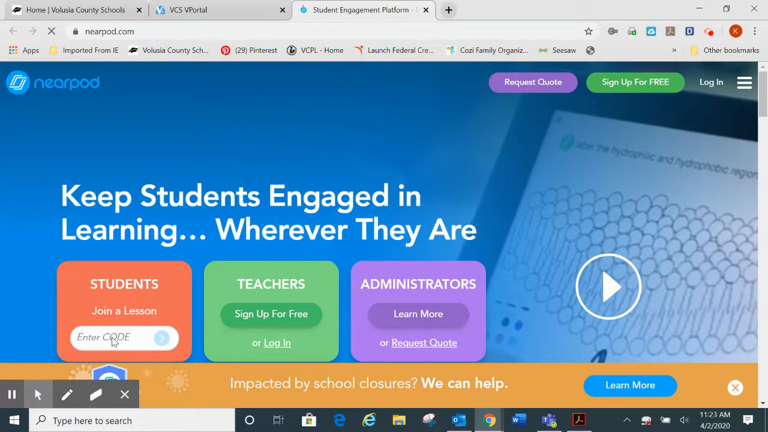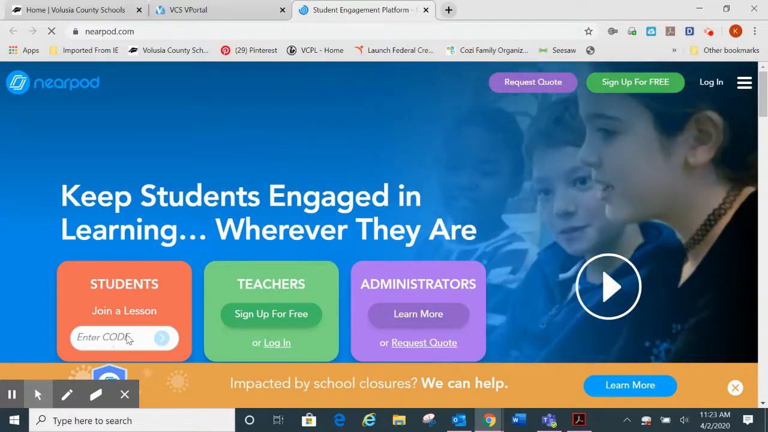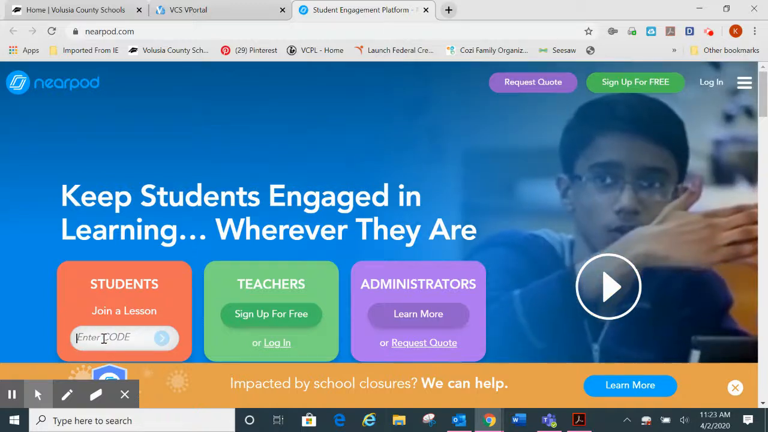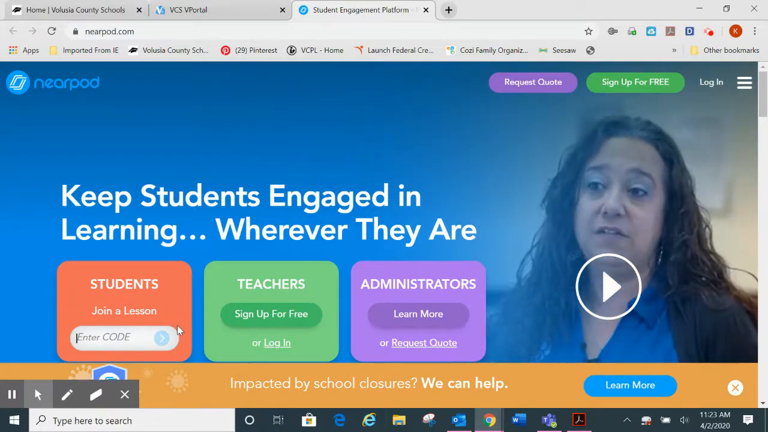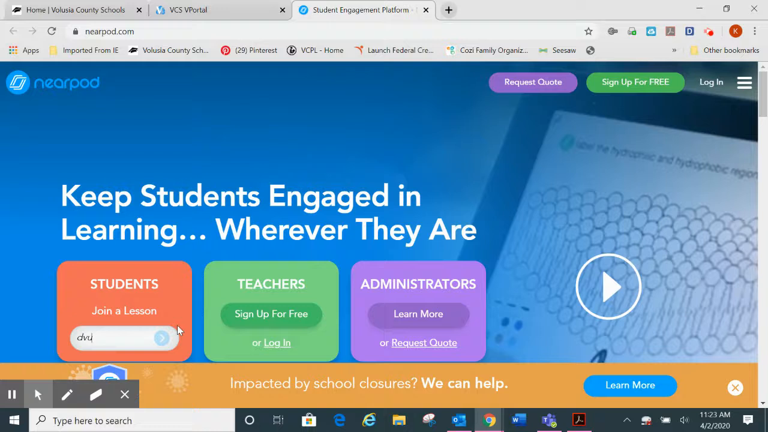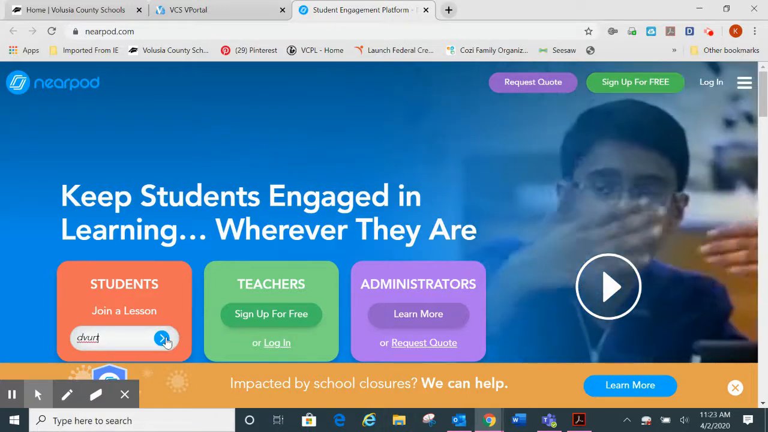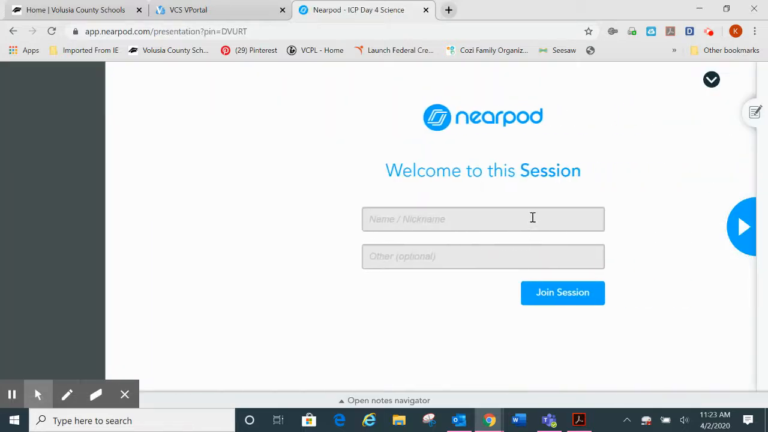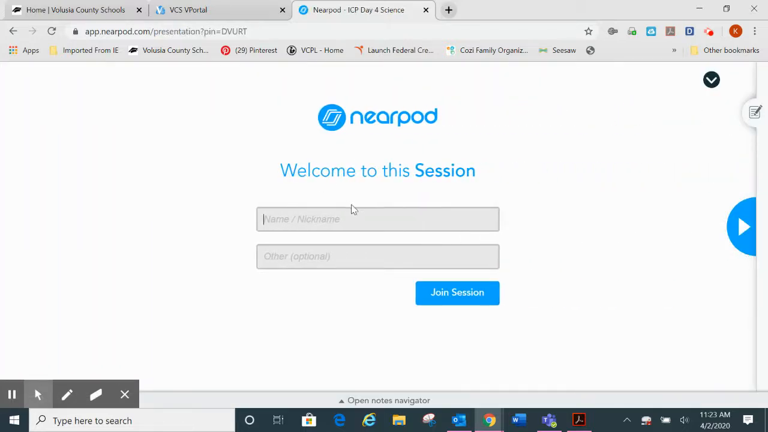So students, you're going to come down here and your teacher is going to give you a code that will be specific for their class. And so you're going to type in the code. Just a reminder, you're not typing in the code I'm typing in because your teacher will give you a code of your own. From here, it's going to open up and it's going to welcome you to the session.